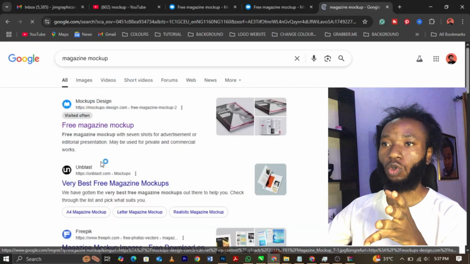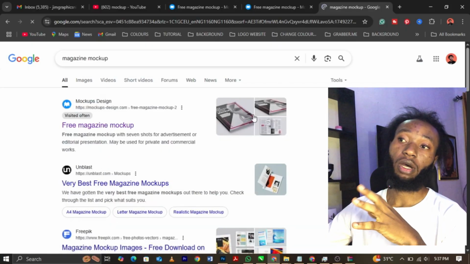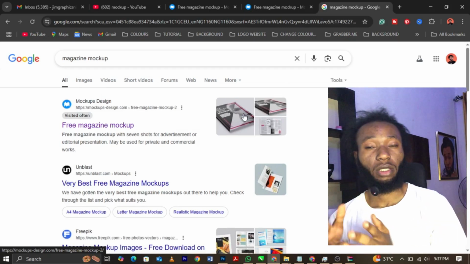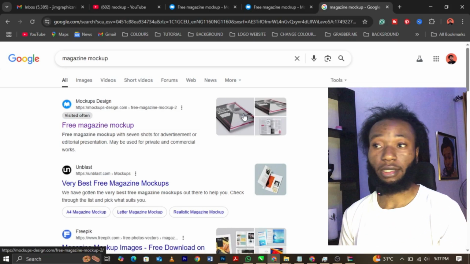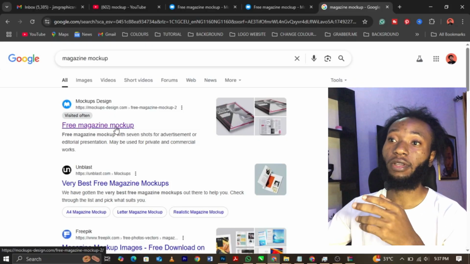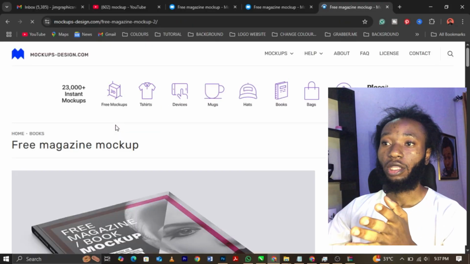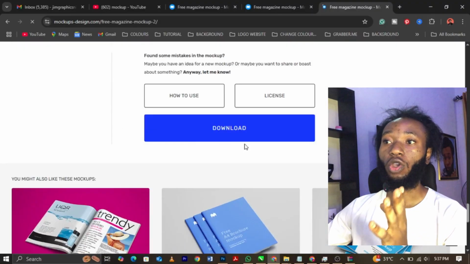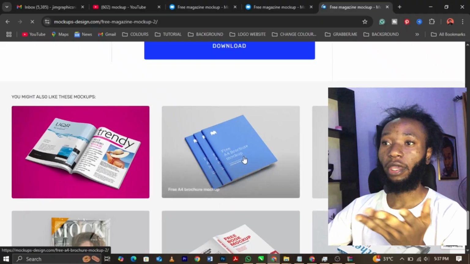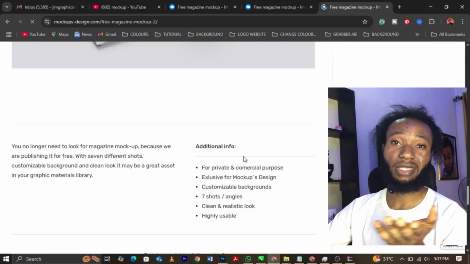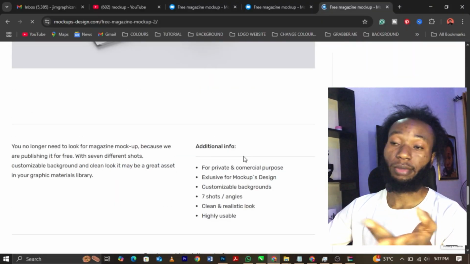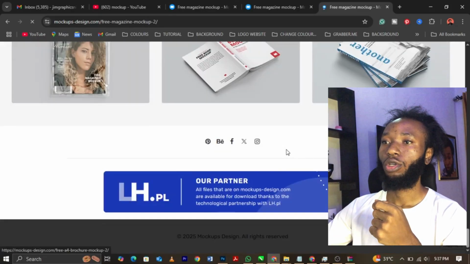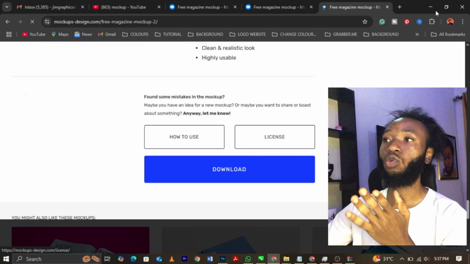When you come to all, this is the one you guys always see me using on some of my designs, especially magazine. This is the particular one I always use. This is the one I make use of. All right. When you come to download, you can download. There are a lot of them here. Stop asking me where can I get the mockup. I'm telling you where you can get it for free. You're not paying me. So what you're going to do is come to download and it will download.